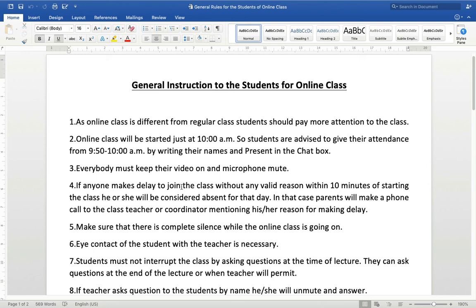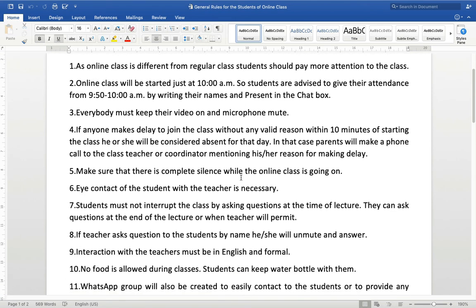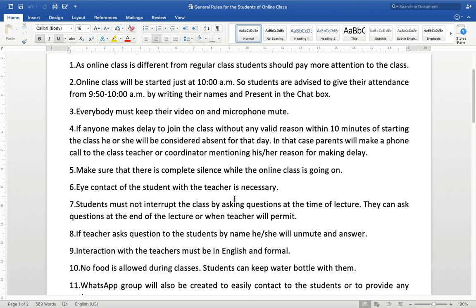Everybody must keep their video on and microphone muted. If anyone is delayed in joining the class without any valid reason within 10 minutes of starting the class, he or she will be considered absent for that day. In that case, parents should make a phone call to the class teacher or coordinator mentioning the reason for the delay. Make sure that there is complete silence while the online class is going on.